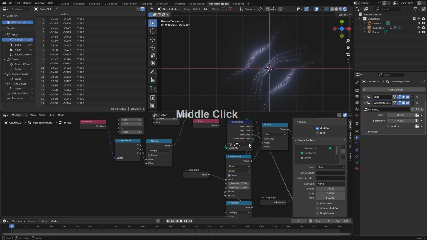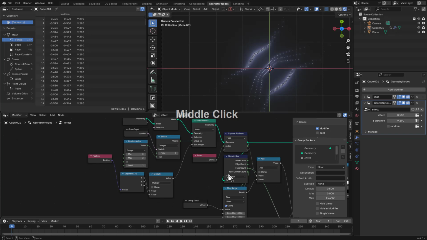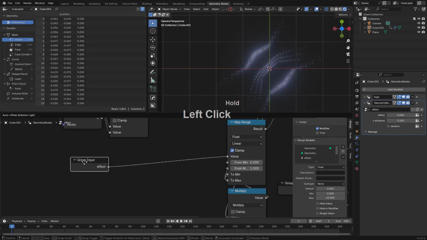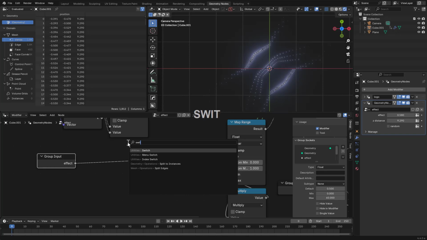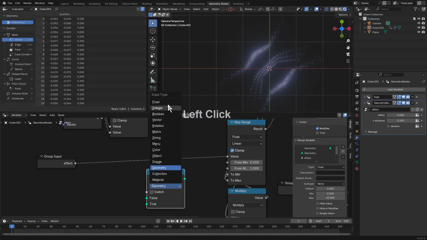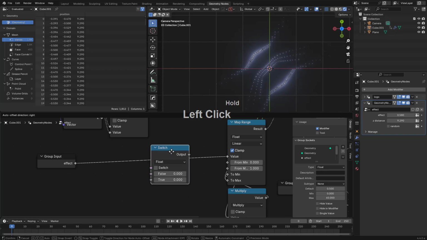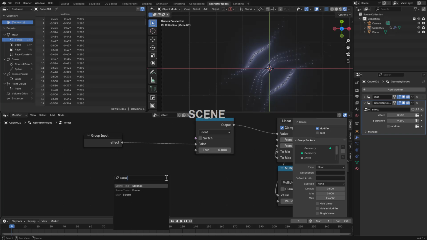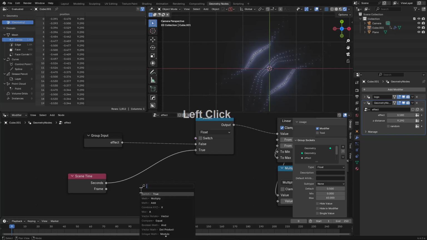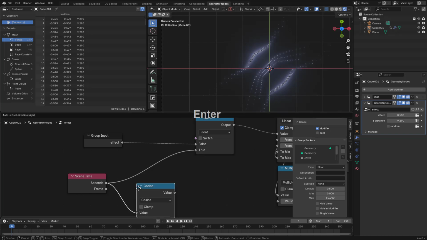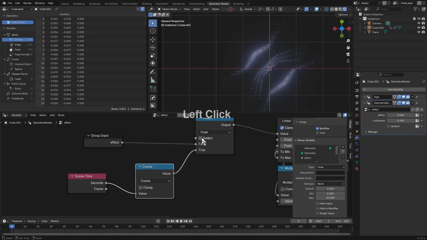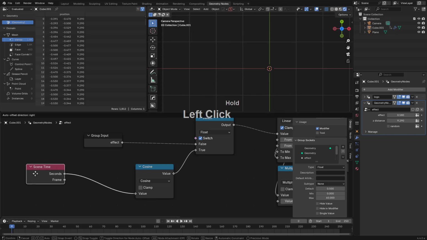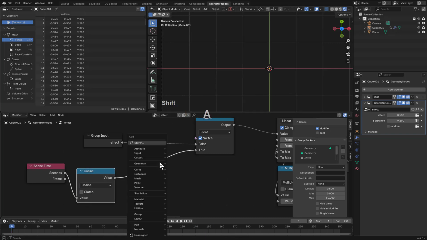We want another switch, and this switch will play our animation for effect as an animation. So break it down into logic, like how my brain would work. I would have this, and then I would have scene time, and I would have it oscillate using a cosine. And if you check this box, it will just go in and oscillate.